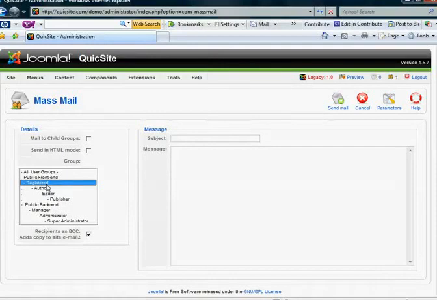And that's how you can send out newsletters and keep in touch with your user base. And I hope this helps, and that concludes this tutorial.